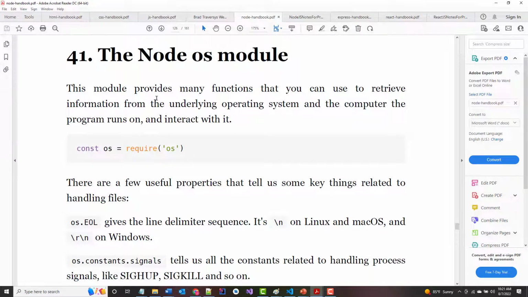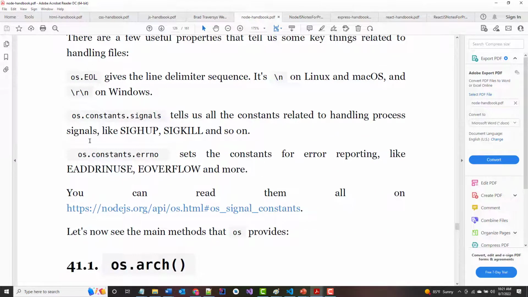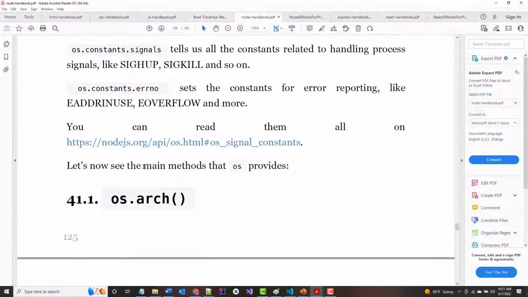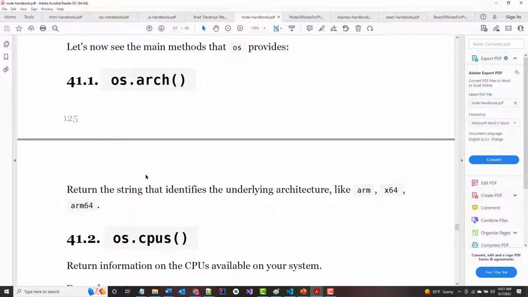All right, so when you look in here, it says the Node OS module provides many functions that you can use to retrieve information from the underlying operating system. So if you have to know, for example, are you running on a Windows platform, on a Linux platform, on a Mac platform, or whatever. And they give you some examples right here. I'm not going to run through these. It says, let's take a look at some of the main methods that are provided here.